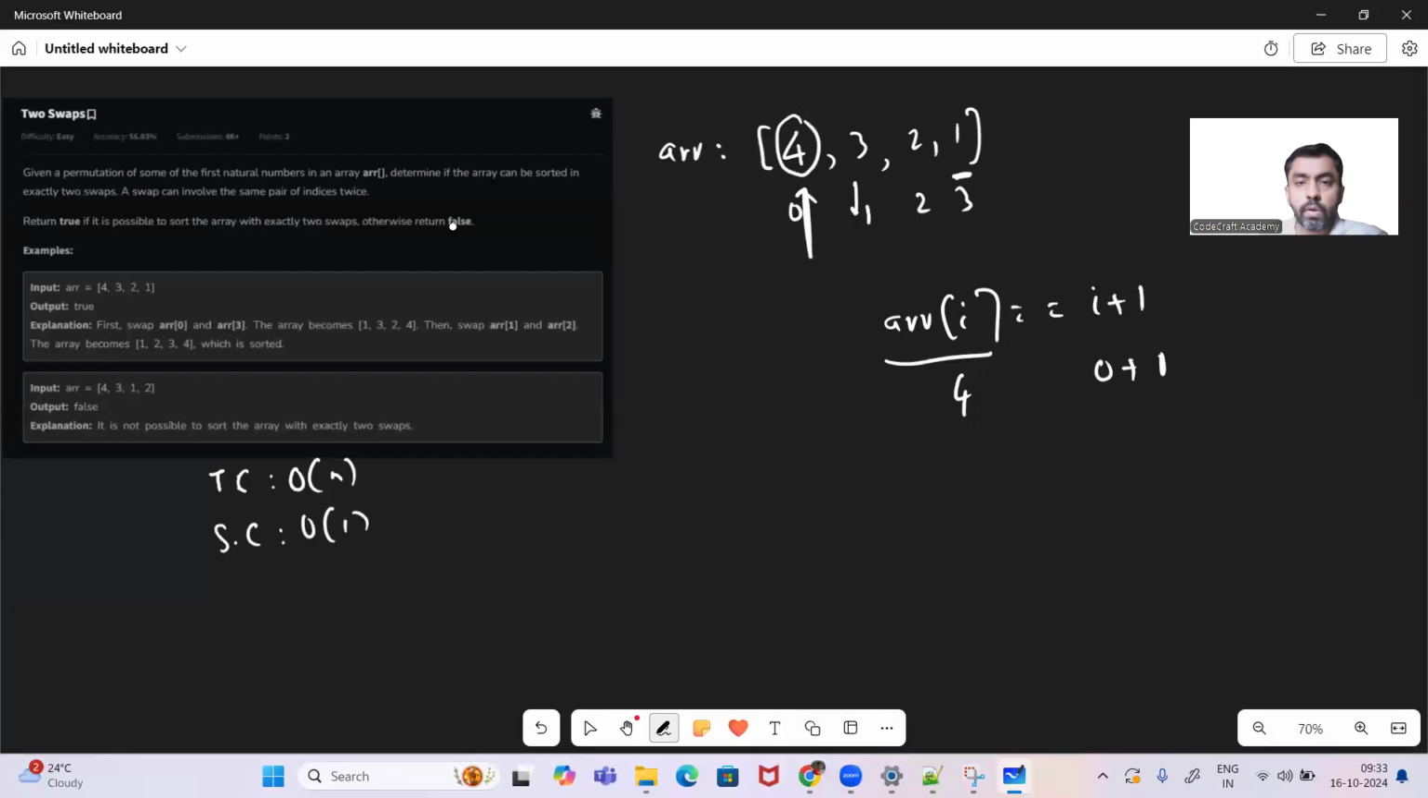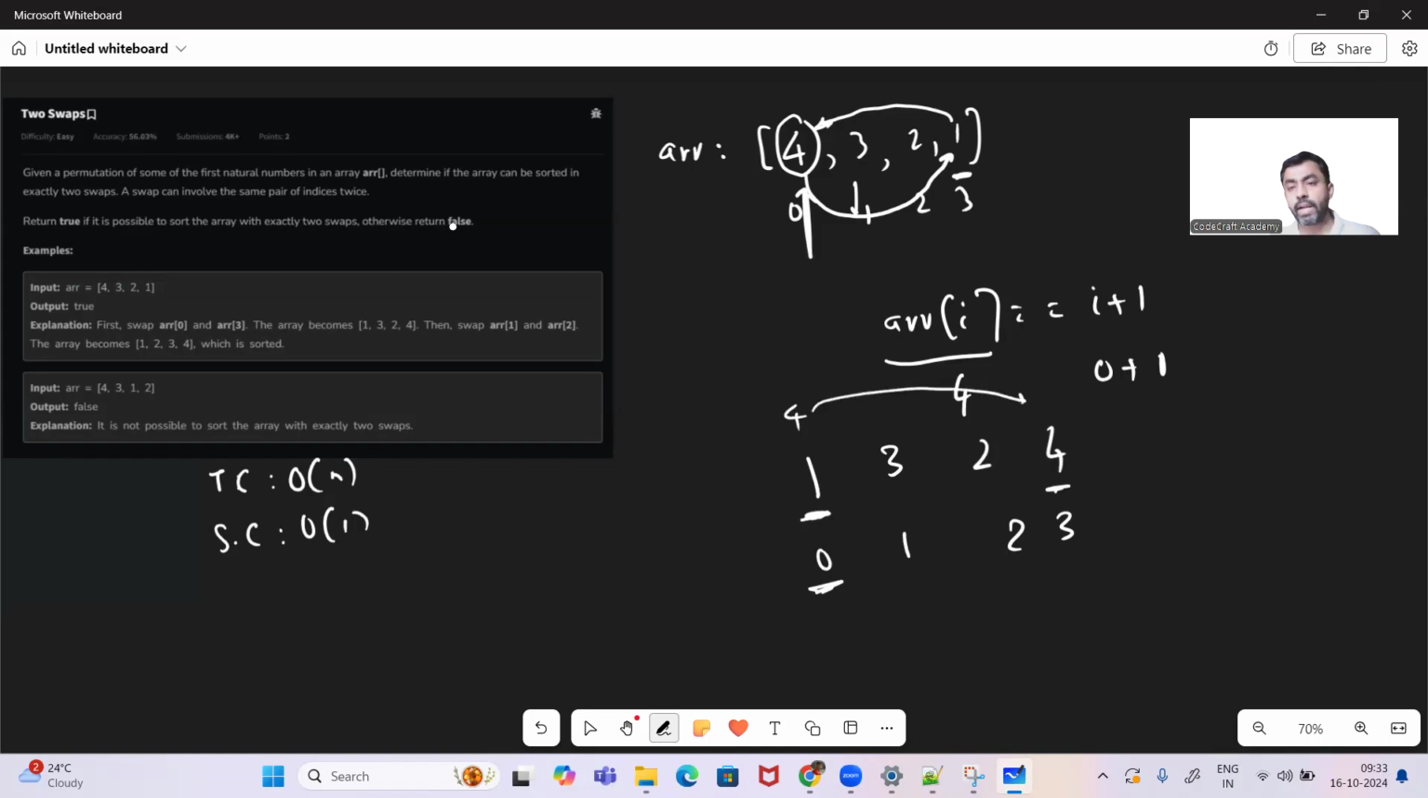So what we're going to do is swap this 1 and 4. It is going to be 1, 3, 2, and 4. This will be the state now. Our pointer is still at the 0th location. We will keep running the while loop until the correct element is placed here. This 4 was not correctly placed, so we placed it at its right position.